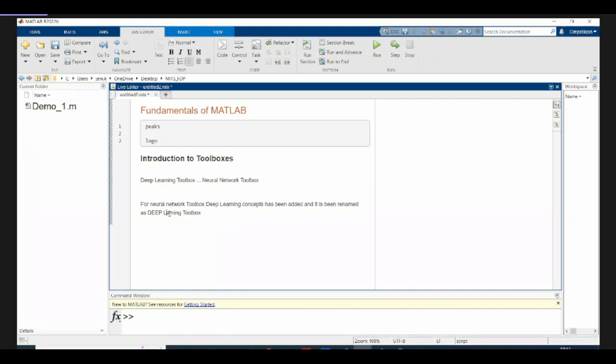Now I can go and describe what exactly the previous neural network toolbox was and how it is being converted to deep learning. So this is the complete documentation that we are having. Now I can have a code. Here I can say new FF. So newff will be creating a new feed forward network.